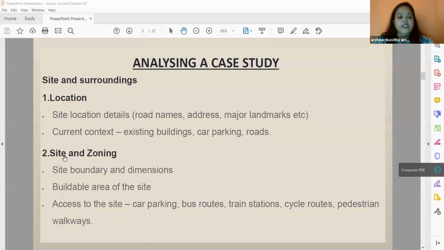The next one is site and zoning. What is the site boundary and dimensions? Sometimes you can get it on the net, but if you're not getting it, for example in remote areas, or sometimes proper dimensions are not available on the net, then you can go directly and get the dimensions. Also, when you're choosing a project for a case study, check with the client if they are okay with you going and seeing the details of the building, because there are some projects where they will not allow you in-depth viewing and so on.